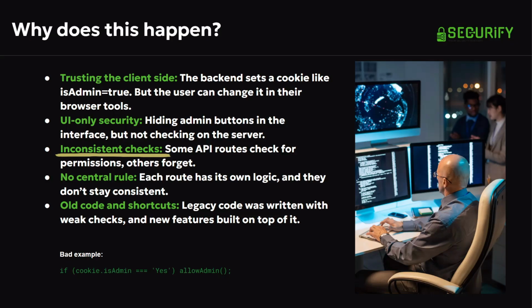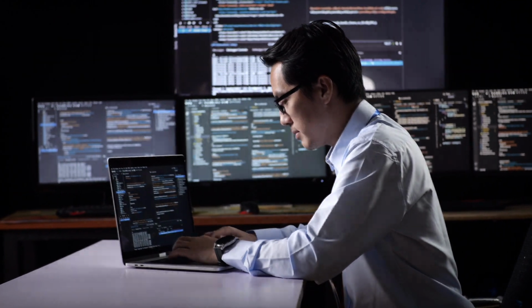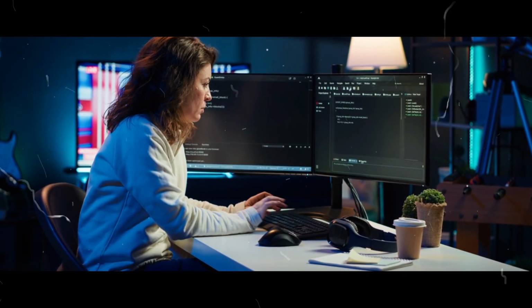Third, inconsistent checks. Maybe one route checks if the user is an admin, but another route written later doesn't. Maybe someone copy-pasted a similar function and forgot to add the role check. This is especially common in large code bases with many developers working in parallel.